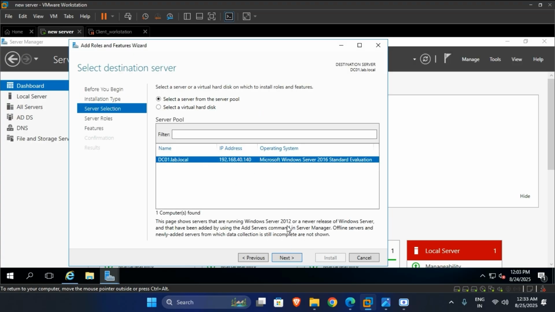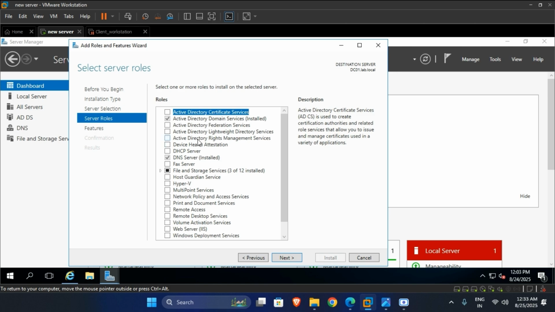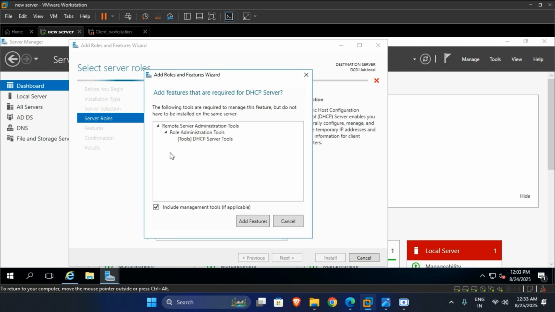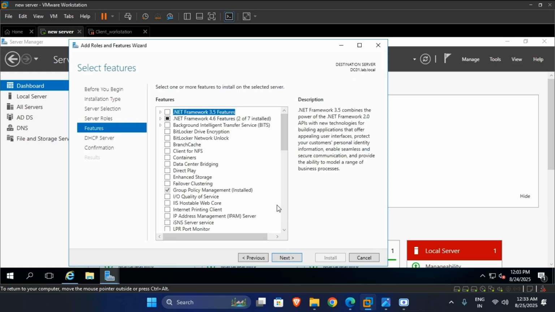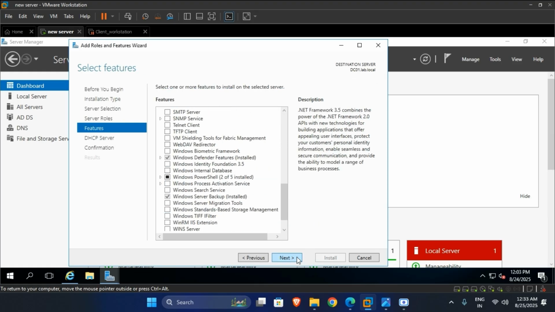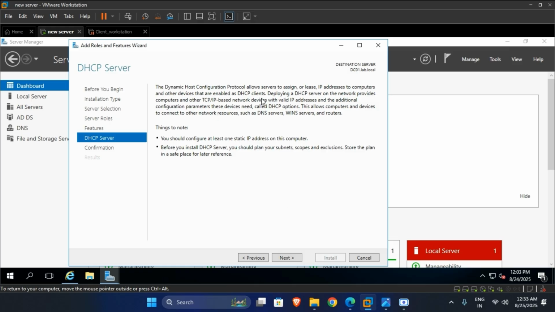Okay. So this is our main machine. And here you have the DHCP option, right? These are the features it will automatically install. So add these features. We can click next. We don't need to add anything here because it already added the features. Now you can read this. What is a DHCP server?